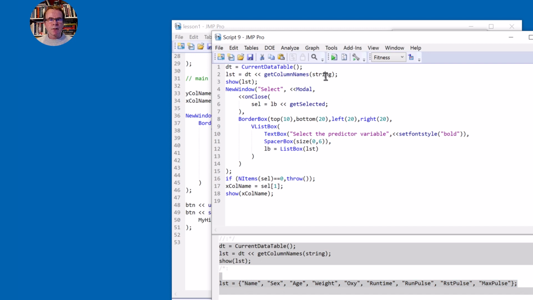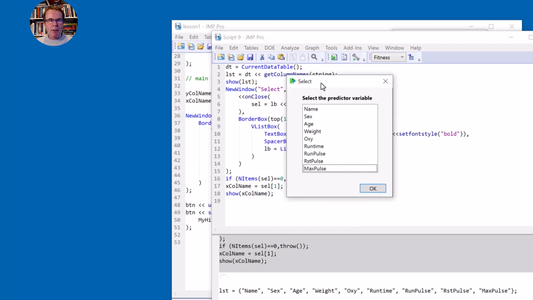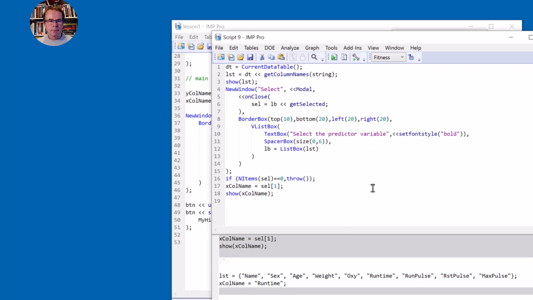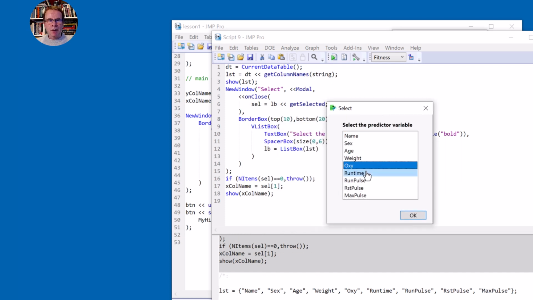If I didn't put string in, you end up with a list of things that look like the names, but they're not in quotes, so they're not physical strings. So I'm going to undo and just put that back in. So now I can run, and now my list is a list of column names. That's perfect, almost perfect.